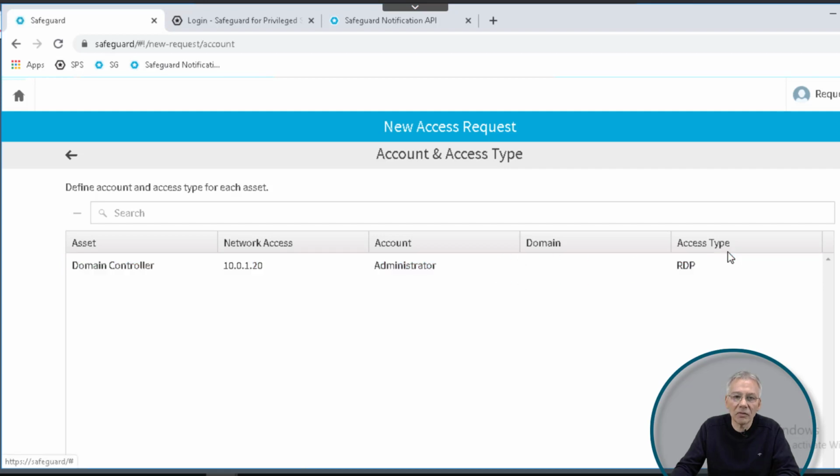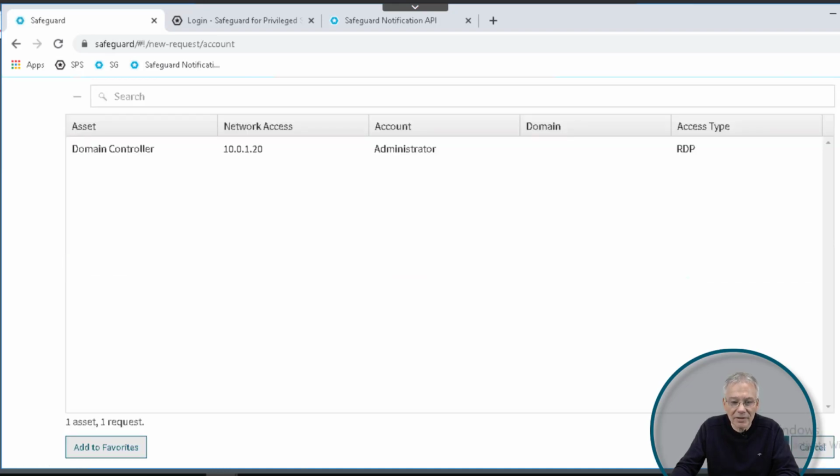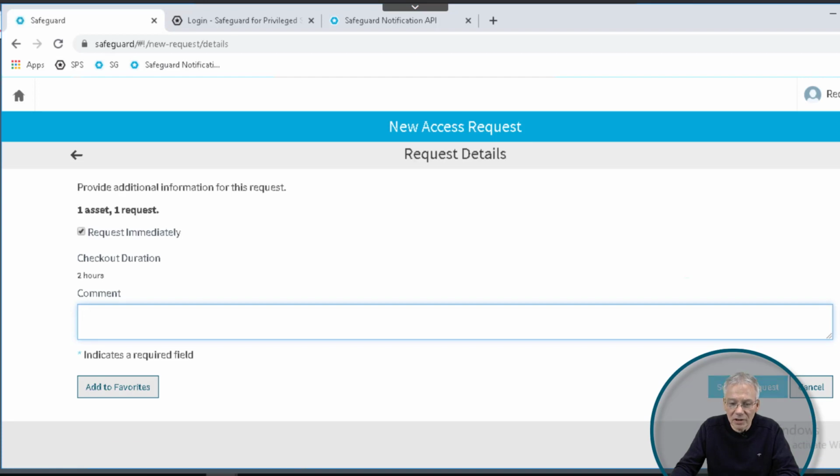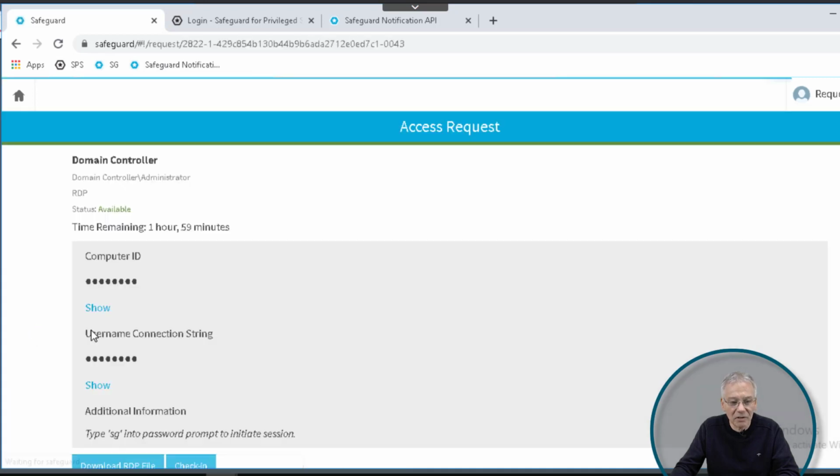This is already pre-configured in our access request policy in our configuration. So we just have RDP. Go on next. There's nothing here to add. Just click on submit. And now you have our request here in the list of active requests. You see it's already available, so there's no approval involved. So in this case, just click on available.